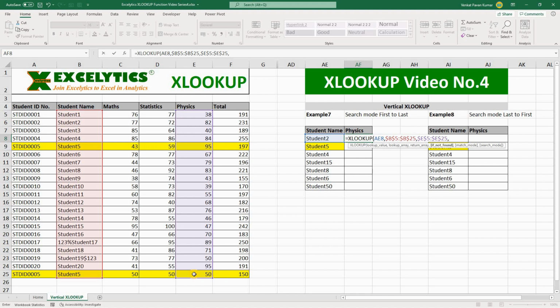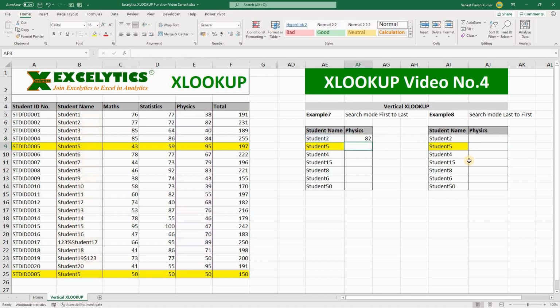Then we have the if not found argument, so I'm going to skip this one by adding another comma. Then we have the match mode argument, which we have already covered, so I'm going to skip this argument as well, adding another comma. And last we have search mode. In search mode we are going to use first to last, so I'm going to type number 1, because in order to use search first to last we need to give number 1, you can see here. Okay, 1, and then close the bracket.